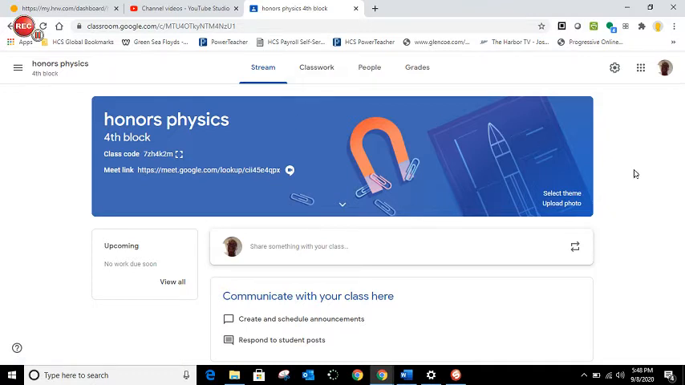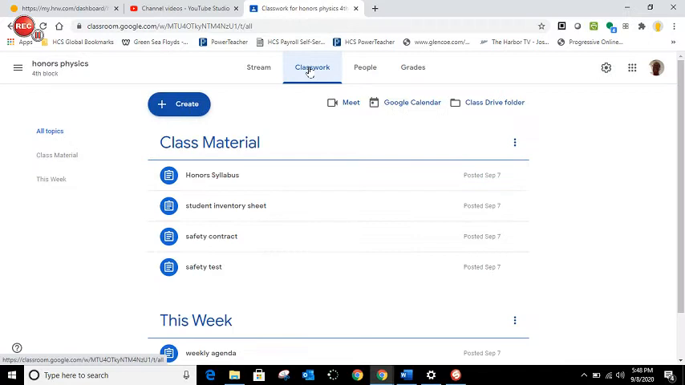As you can see, there's nothing on the stream here, but the classwork section is where everything is. So the first thing I'm going to do is go over all the material on Google Classroom. Then I'm going to show you your ISM book and where it's located. And after that, I'm going to go through the first lesson with you.